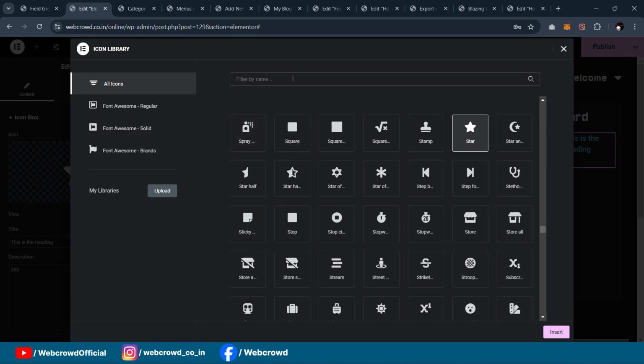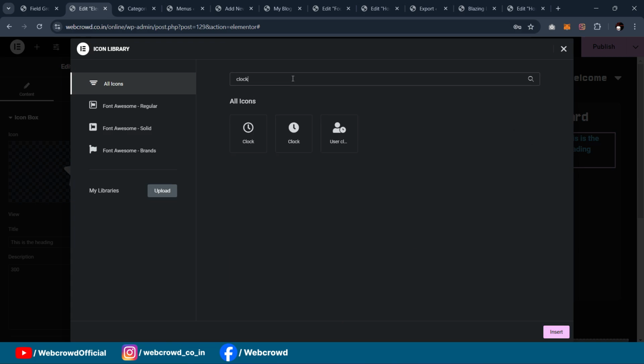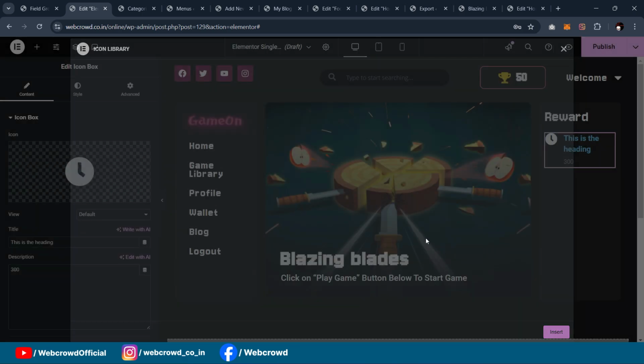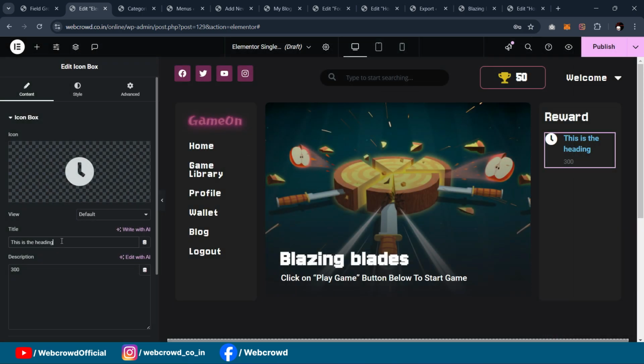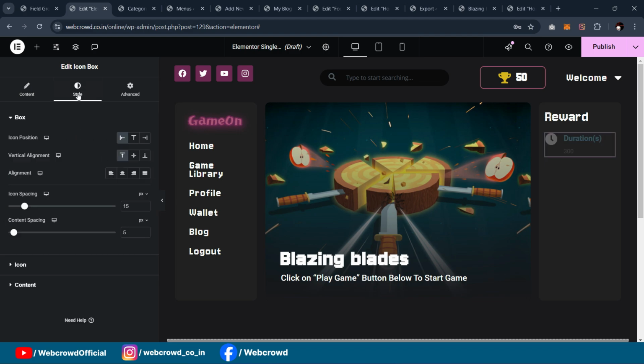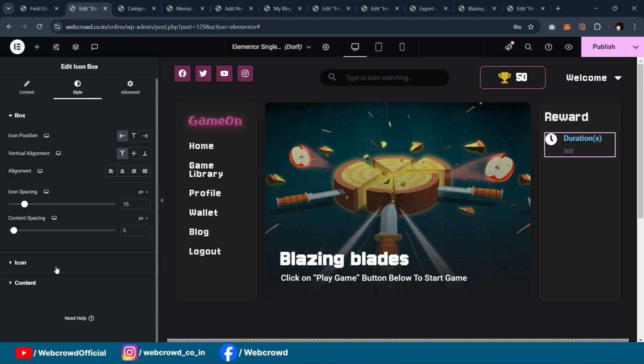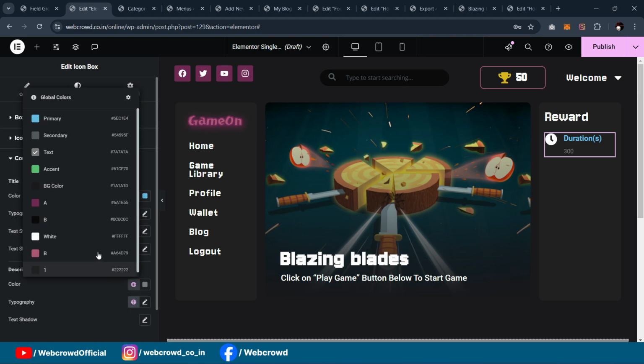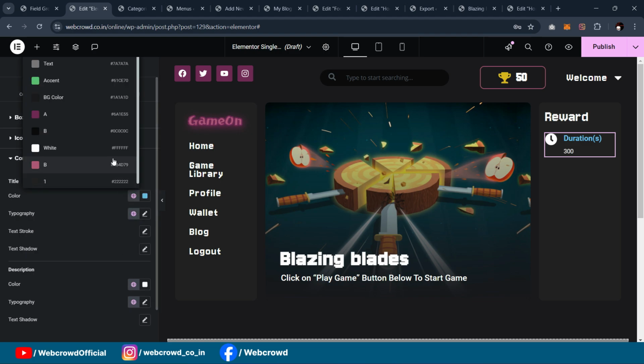And this will be clock, and here duration, which is in seconds. Change color to white.